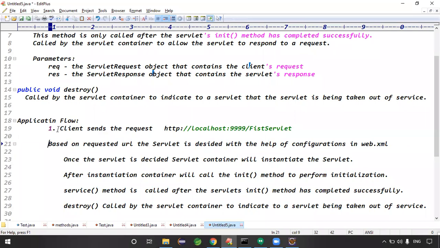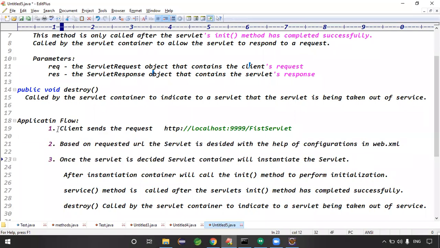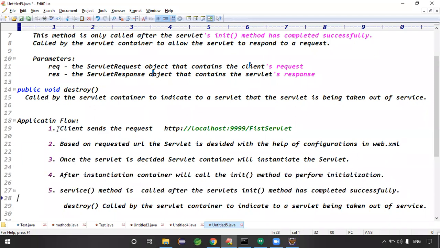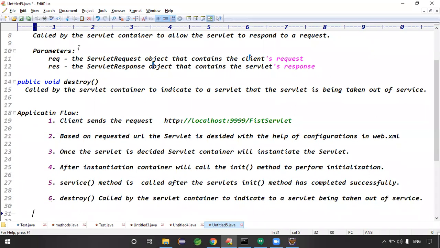Second point: based on the URL, it will instantiate the servlet. Once instantiation is done, which method is called, guys? Here, the init method. After the init method, we get the service method. After that, we get the destroy method, right? Exactly. Guys, any questions about this flow? Tell me.